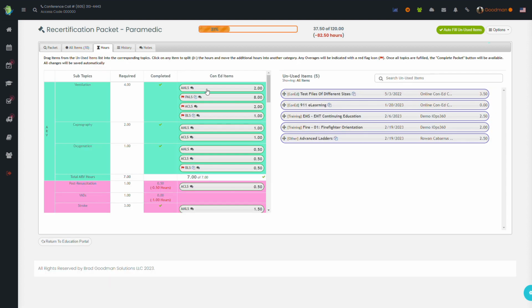On the Hours tab, you'll be able to drag and drop and organize these into the national standards. Something like AMLS that may be an 8 or 12-hour course will automatically be subdivided based on what other staff members have done with that same course, meaning that our artificial intelligence will give you the estimated number of hours that that course applies to for that tier of the recertification portal.